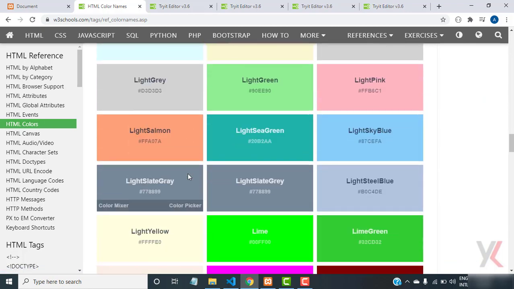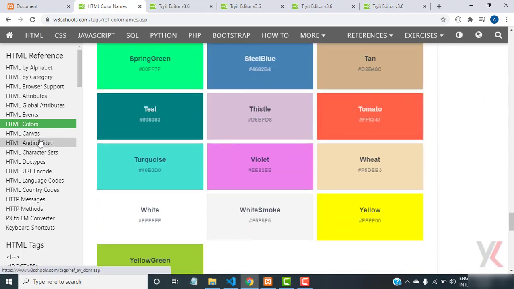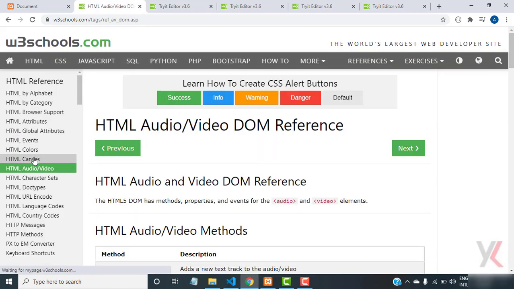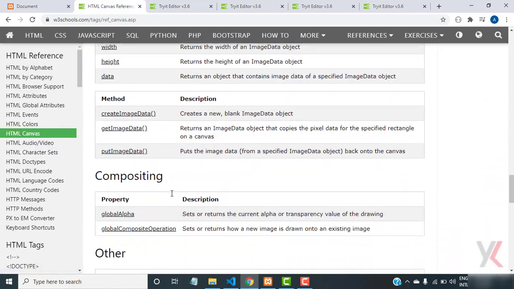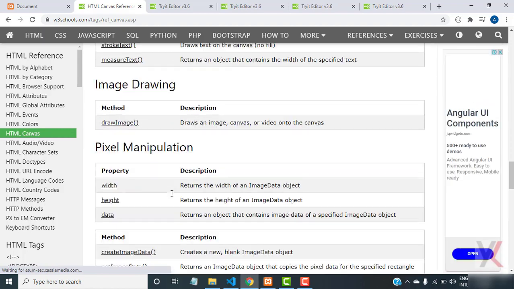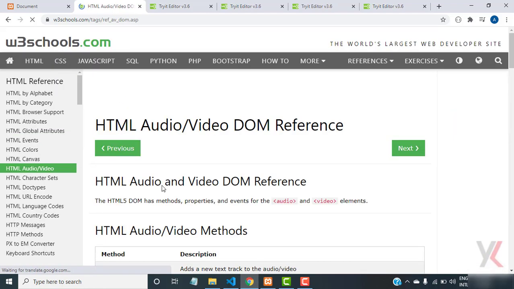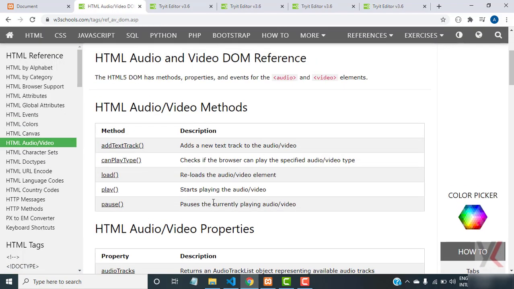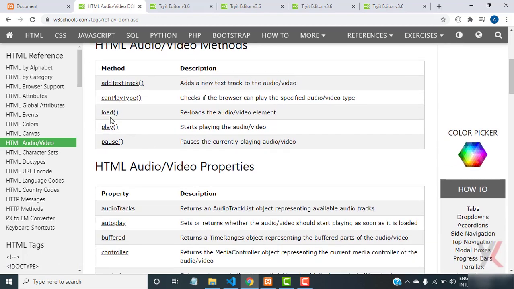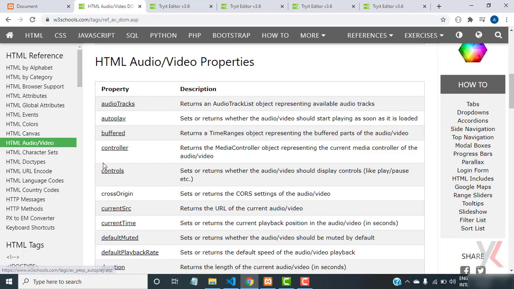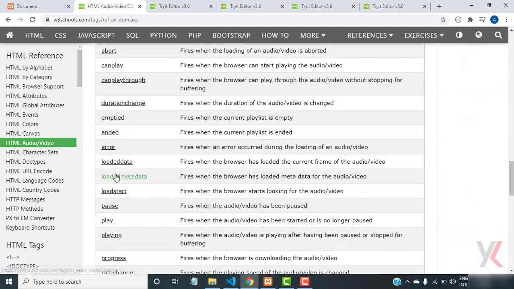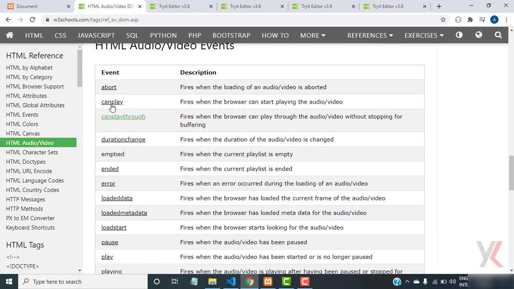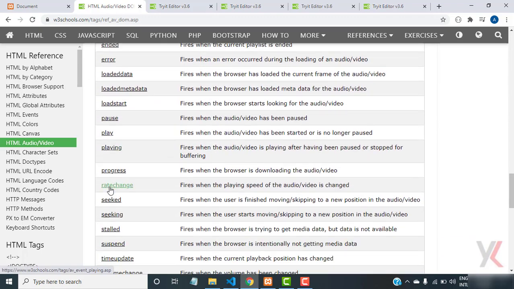A list of colors. Various colors are there. We'll discuss this canvas later because we won't understand it now, since it's JavaScript. Then there are audio and video methods. Like we have used load, play, pause. We have used autoplay, controls. These are all audio video methods. These are audio video events.